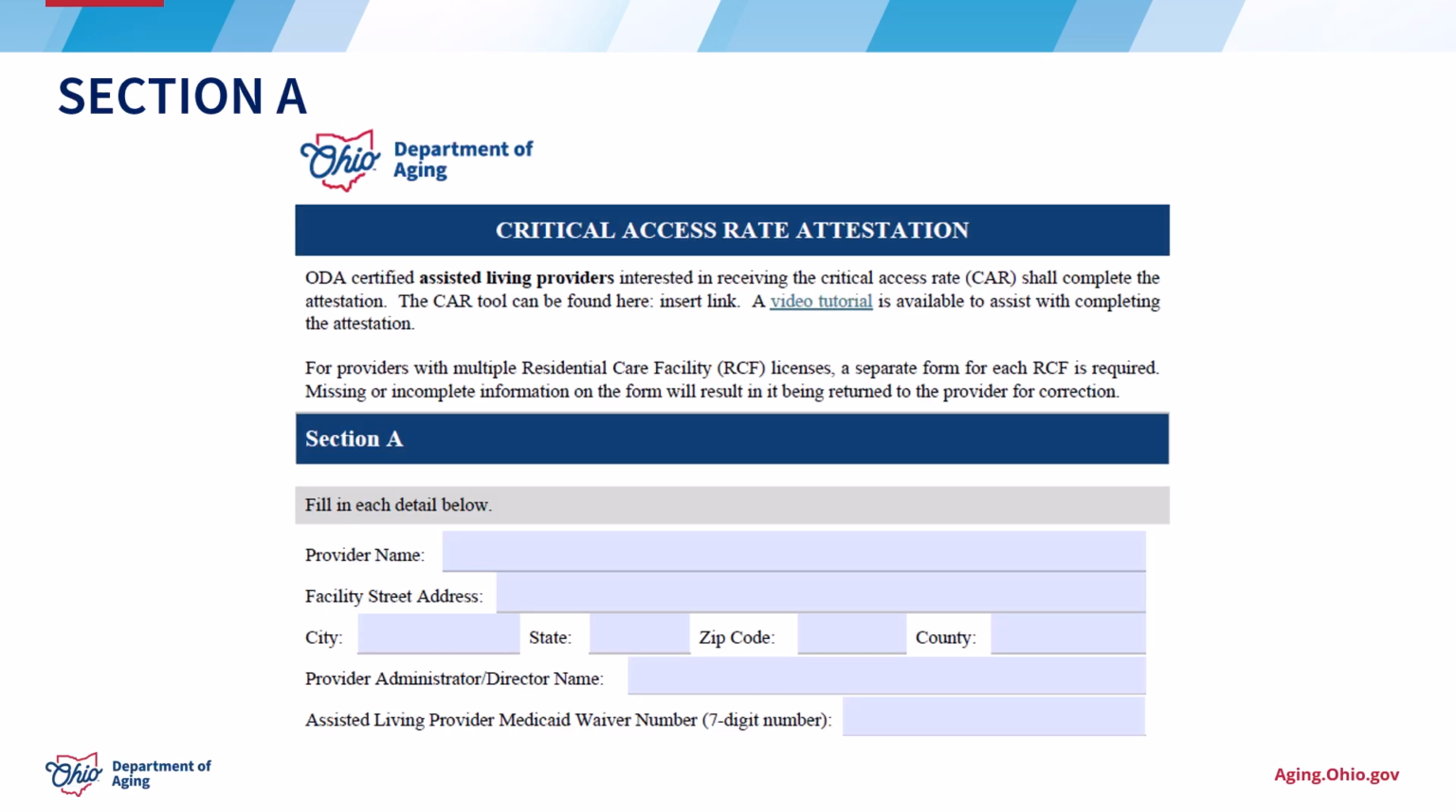This is the critical access rate attestation. At the top is just general information about where you can access the critical access rate tool and this video tutorial, but also it notes that the attestation will need to be completed for each separate assisted living location. So if you have more than one location serving waiver consumers, you will need to complete an attestation for each of those locations.